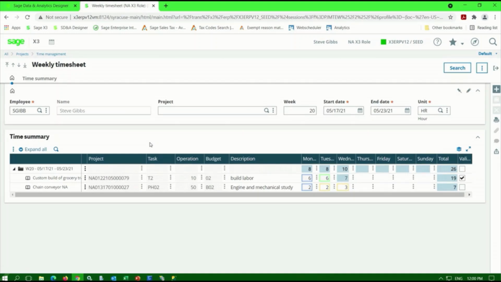This is the new weekly timesheet function that Ms. Shia mentioned. This is built to simplify time entry for your employees. I'm able to enter time for the entire week. Each column here represents a different day of the week. And also, by default, any of the projects that I'm working on are preloaded into this grid.